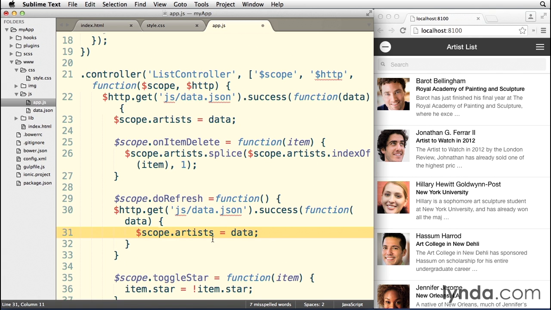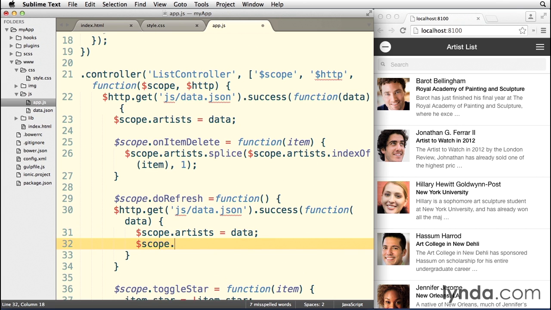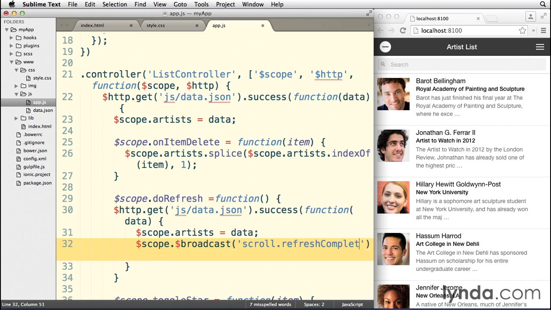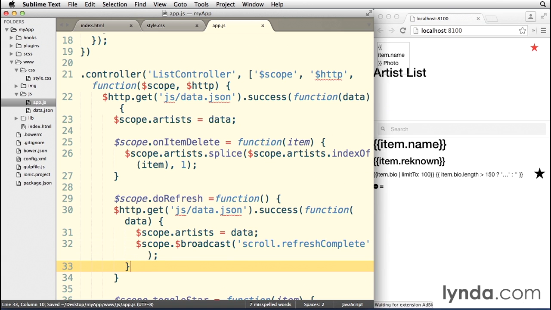Set the data back. And once that data gets reset, I will do a $scope and use the Ionic special method called $broadcast and just tell it that the scroll refresh is complete. Put a semicolon right here. And let's go ahead and save that.